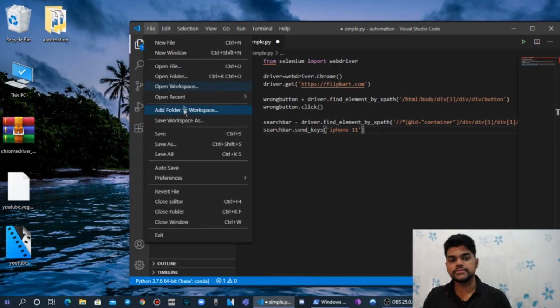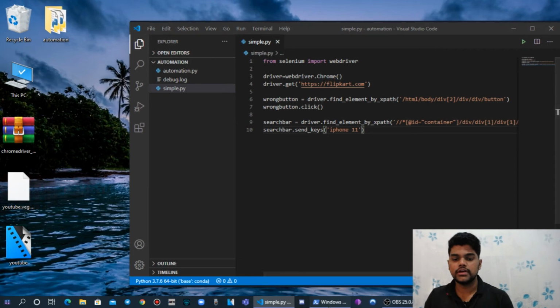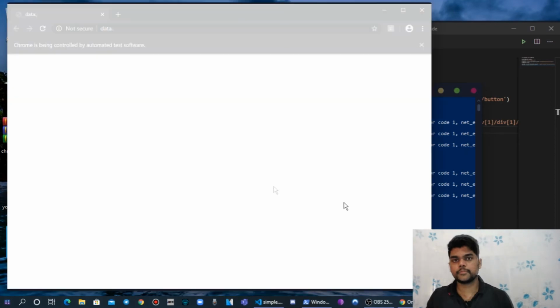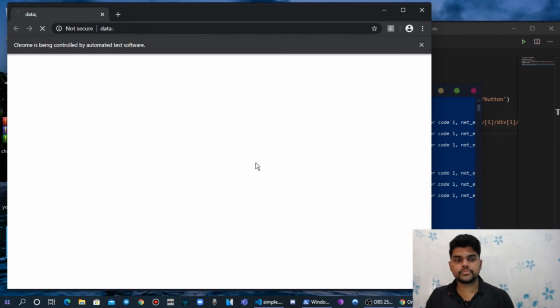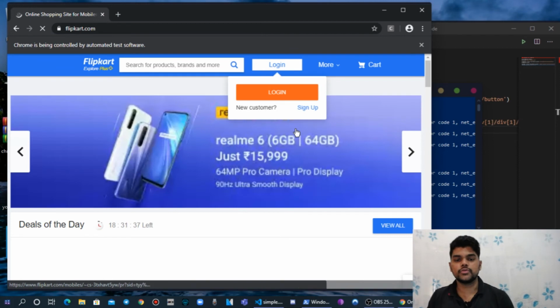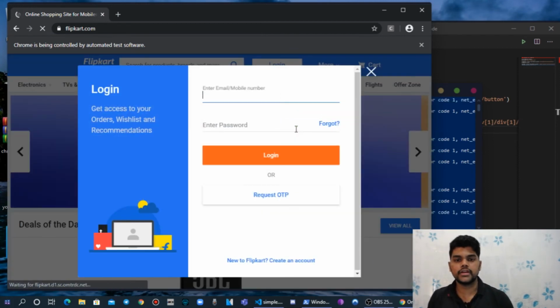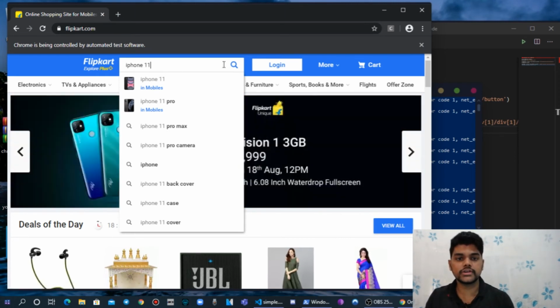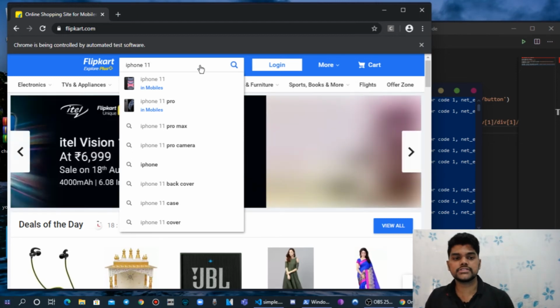So now we will save this file and we will see how it works, and again we will execute this file. Yeah, now you can see this Chrome pop-up, right, and again this login pop-up, and automatically it typed iPhone 11. After that we have to click this search button so that we can retrieve the search results of iPhone 11 phones.